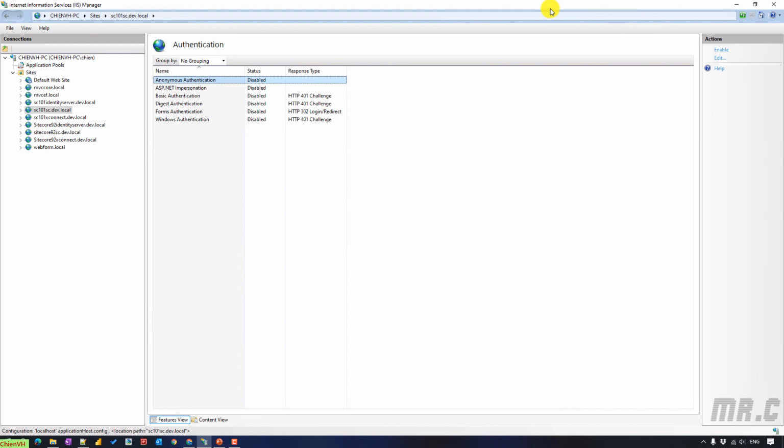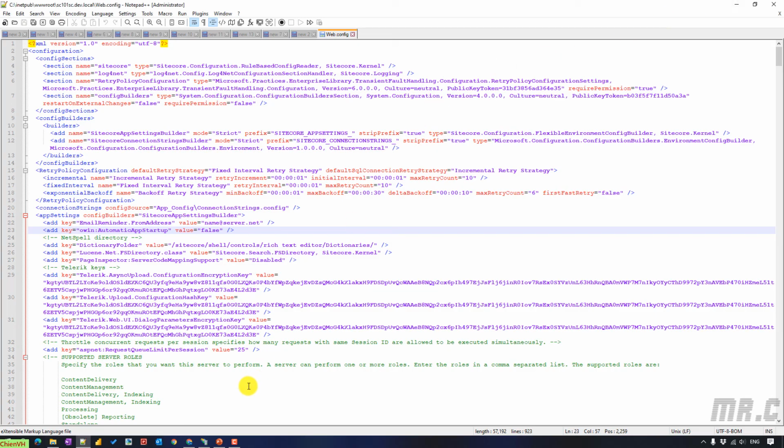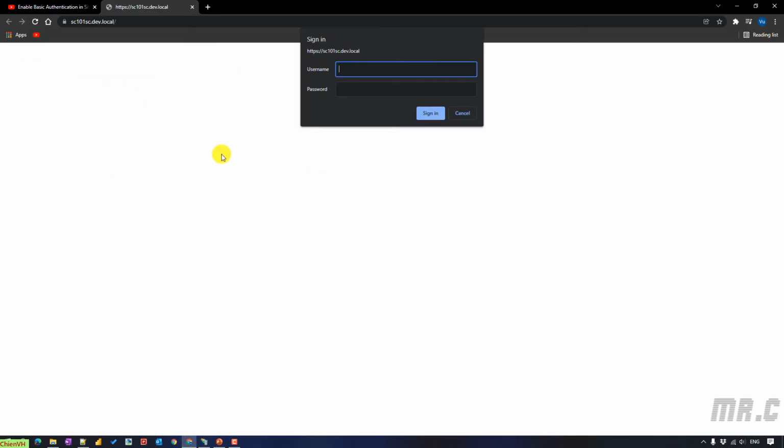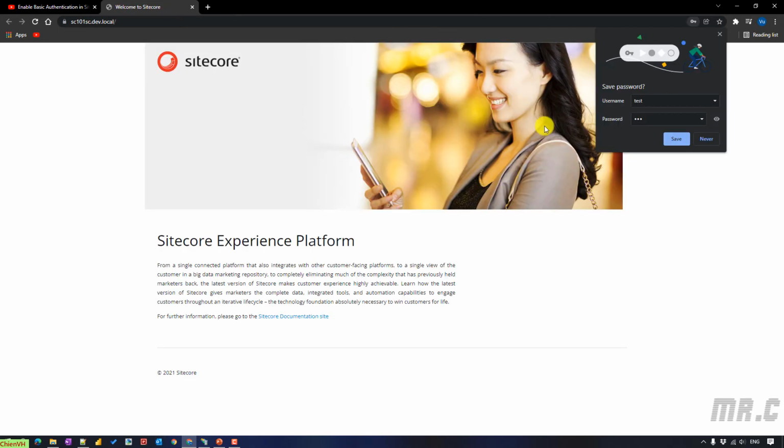Okay, minimize this one and come back to IIS Manager. You see here we have the basic authentication option. Right click on it and select the enable option. Back to the website, refresh it. You see here we have to enter the username and password in order to access the website content. I enter the account and then the password, so you can see the content again.